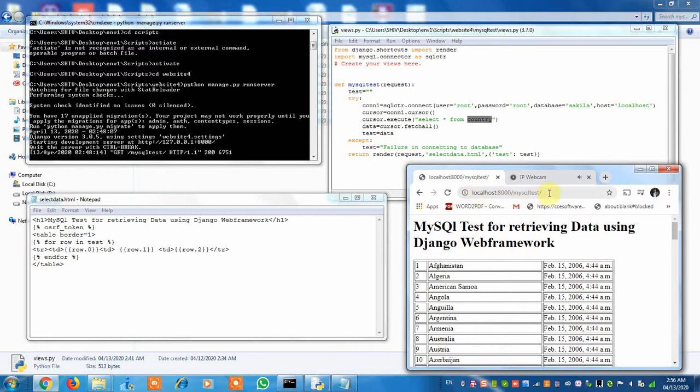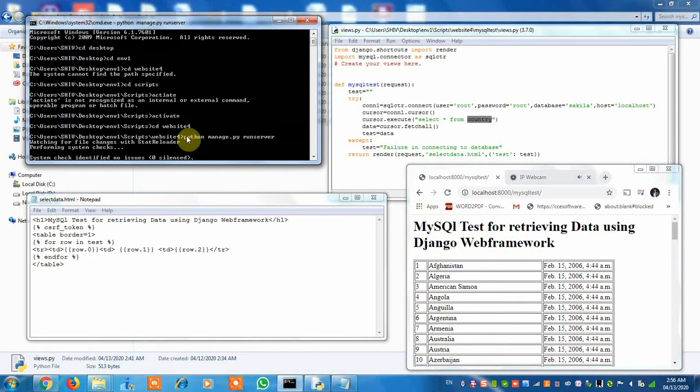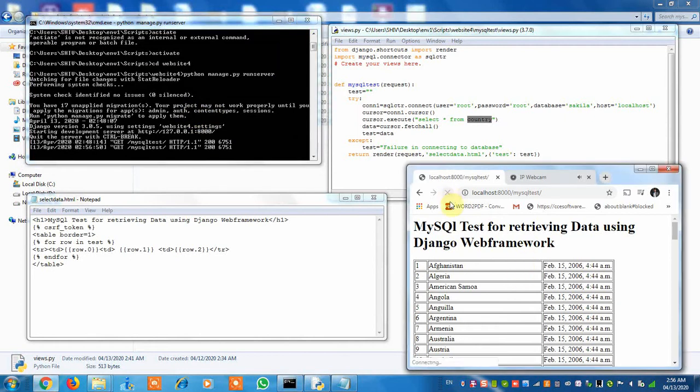I have opened the website localhost:8000. This website is not from the internet. This website is running on my computer, and it is running because of this Django server running here. If I close this, the website will close, and then if I refresh, currently when I refresh this page, it is working, and you can see the changes here.